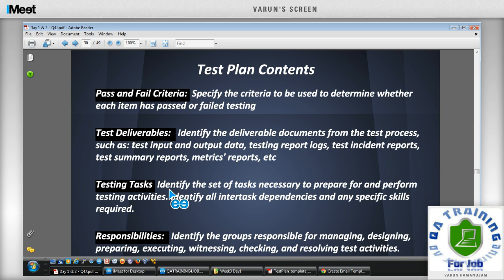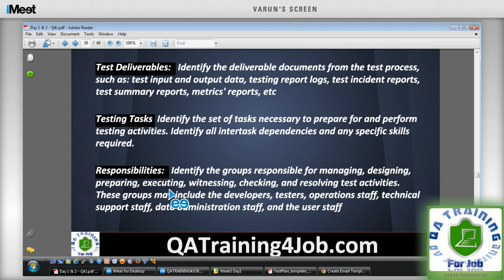Test deliverables, as we talked, those are the outputs after you are finished with your testing. Testing tasks, what all testing you need to do, each one how it's aligned. Aligned means dependency, one by one you have to go. Responsibilities, who is going to do what. One tester might be doing test data only, one tester might be doing only functional testing, like that.